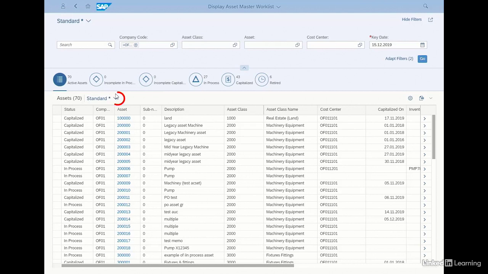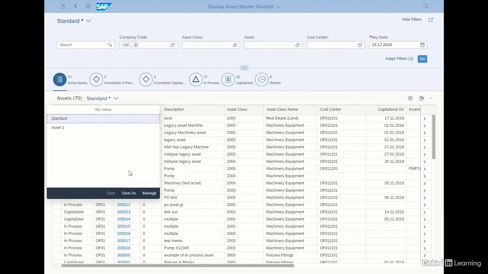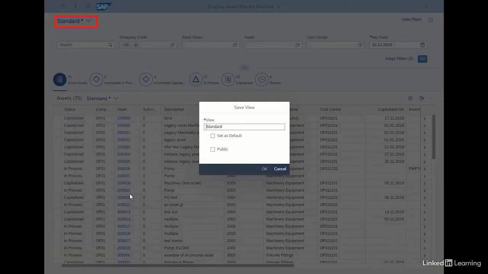If I often want to see particular layouts, I can save the layout by clicking on the arrow next to the standard layout for the table. Note there's another layout at the top for the filters that I could also save. I click Save and give it a name. I can also set it as public so everyone can see it.